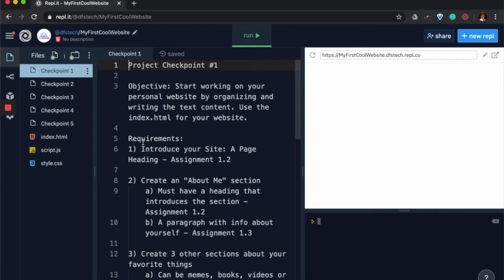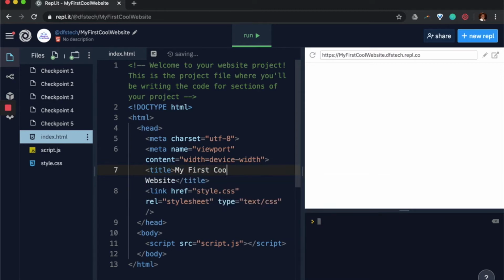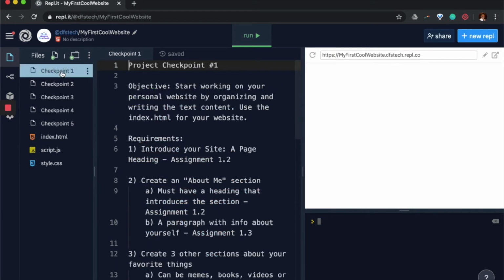What we want to do is give you different checkpoints that you should meet and guide you so that you can create your own first website. So here you have your index.html page where you'll write your actual code for your website, and you can change the title of your website from My Personal Website to something else. You can have it match the title of your project. So I'm going to go ahead and do that now and say My First Cool Website. And let's go back to checkpoint 1 now.